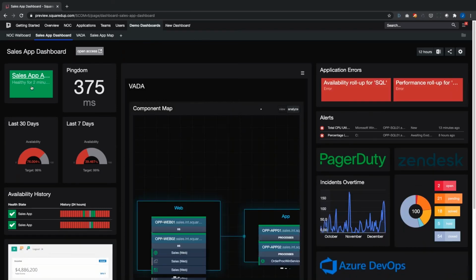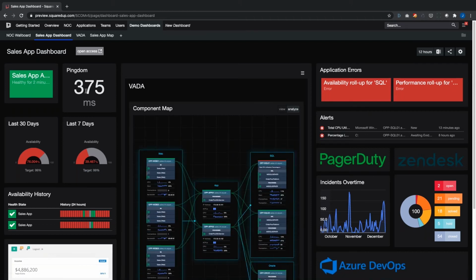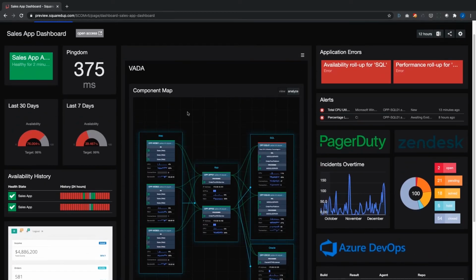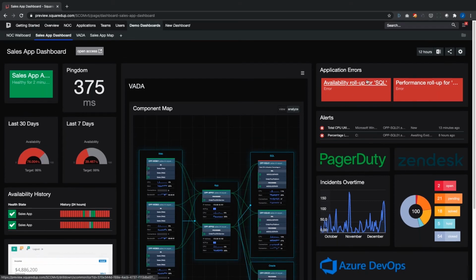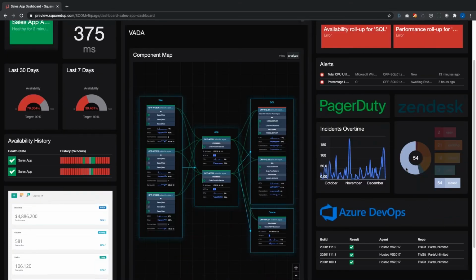And we've got that status tile coming in at the top here with our outside-in monitoring from Pingdom showing the response time. We've got their SLA from 30 days and the last 7 days showing side by side with availability in the preview underneath. In the middle, we've got the Vader application map, and this is showing all the intricacies of their application, whether it's the web servers, the app tier, and then the SQL servers on the side. And on the right-hand side, we've got our application errors coming out of SCOM, the alert information, and then PagerDuty and Zendesk information using our new Web API tiles.